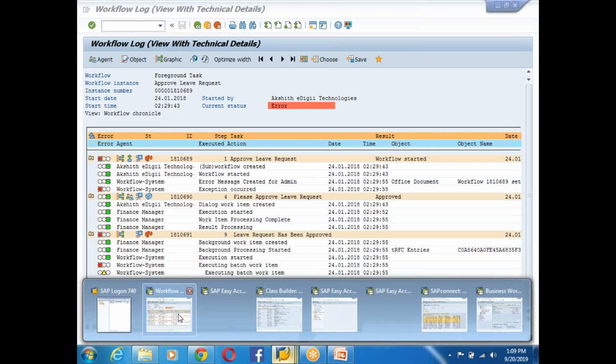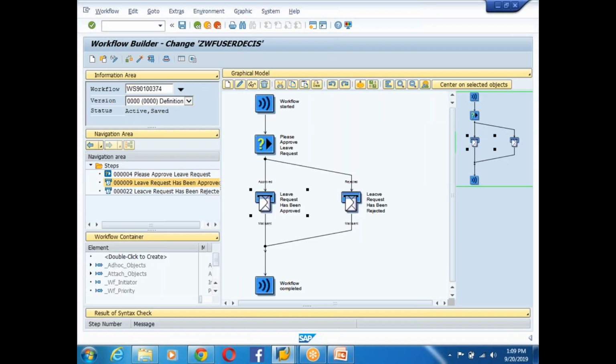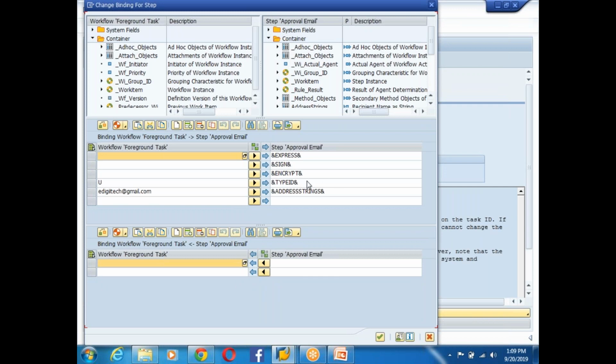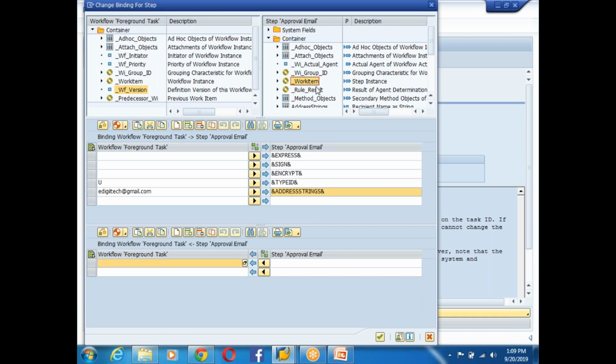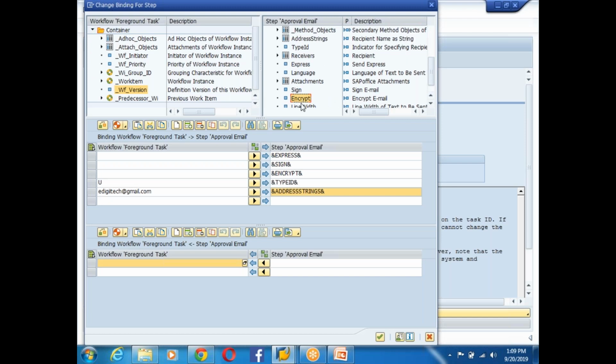So this is due to binding problems. Come back and come here, and binding. Yes, type ID, address string. Here you can see type ID and address string. I think for external I need to give type ID. I think address string and the recipient.